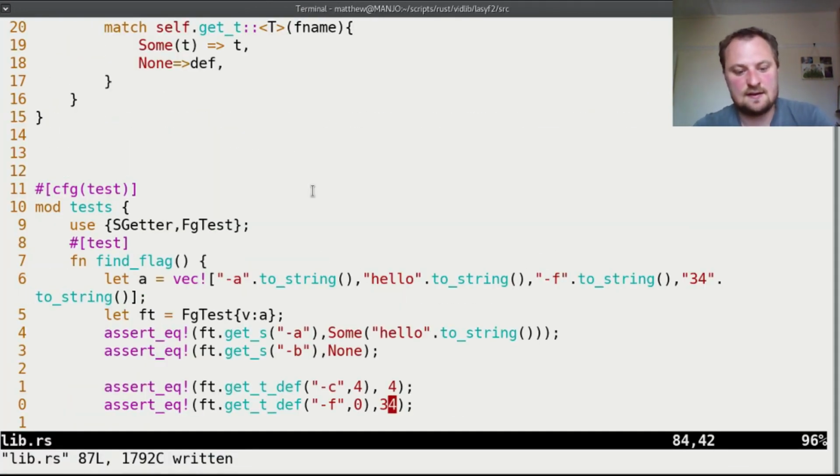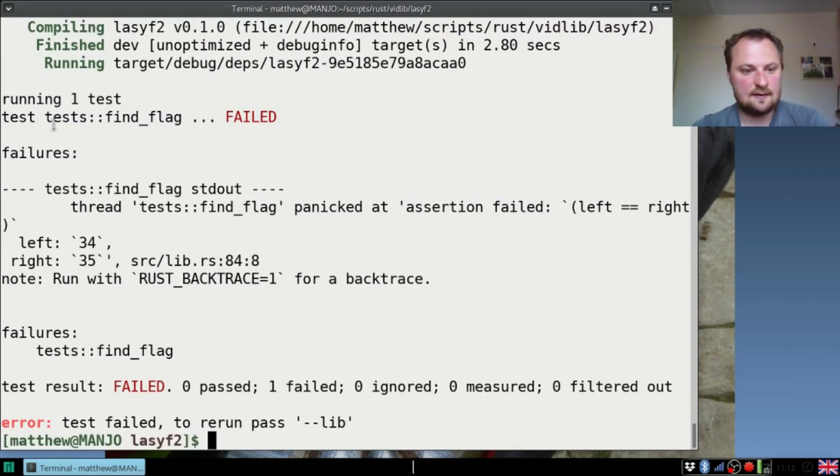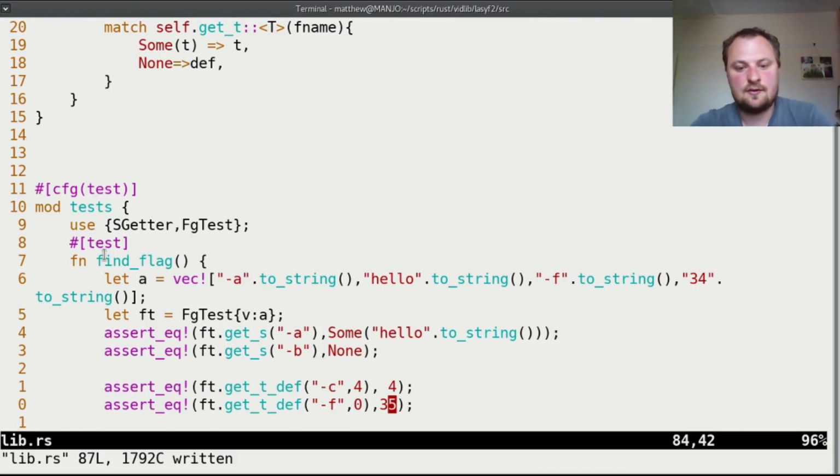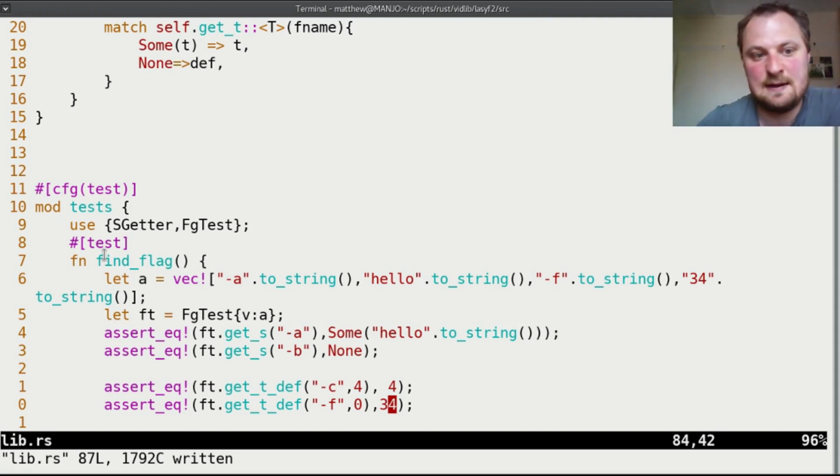And if we make that a slightly different number, like 5, this should fail, right? The test will fail, and we'll get a result which tells us, yeah, we were expecting 34, we got 35. So that's a happy set of tests, but this generic stuff goes deeper.